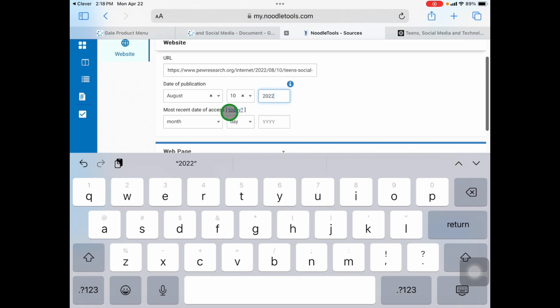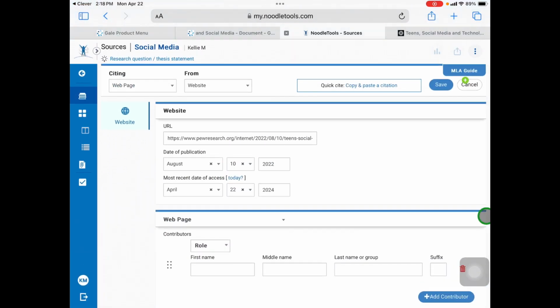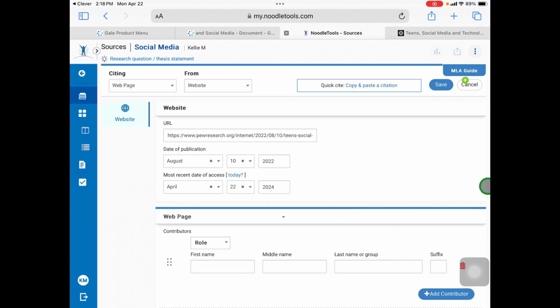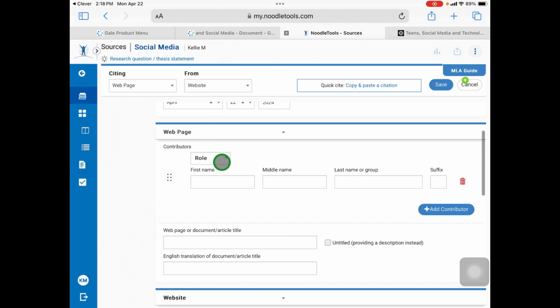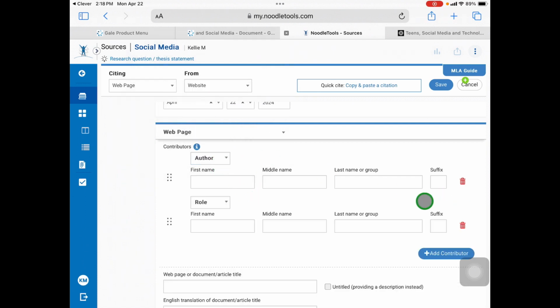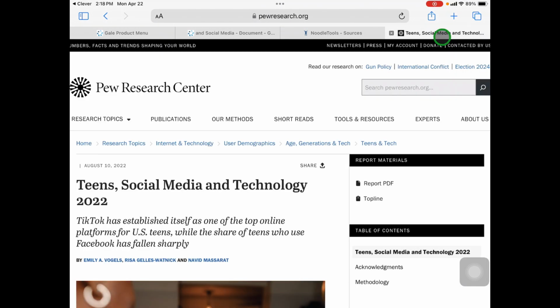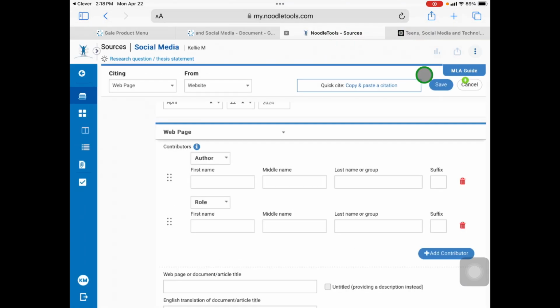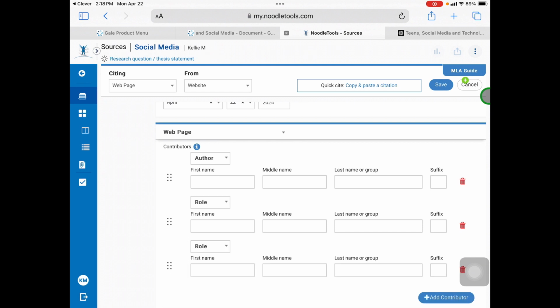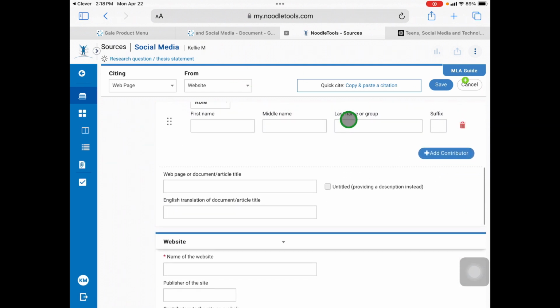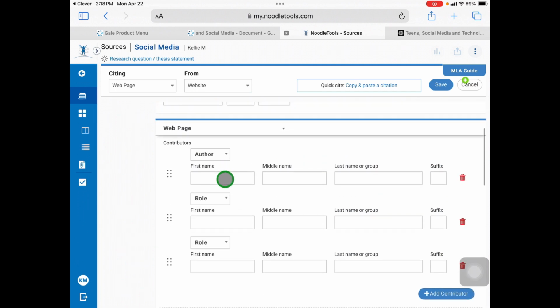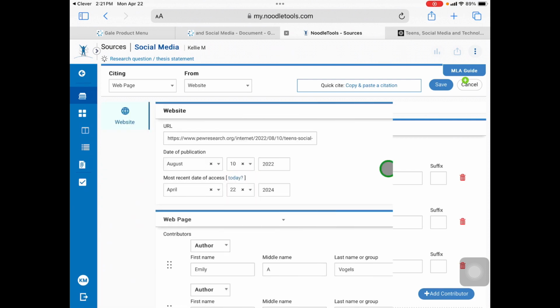Okay, most recent date of access. If you have it open right now, you're always just going to click today. It then asks for if there's authors listed, and I did notice that there were at least 2 authors. 3 of them. So I would list all 3 authors. I'd fill in the web page or document title and just keep going through. Okay, so I'm going to pause this right here, get the rest of this filled in, and then come back.